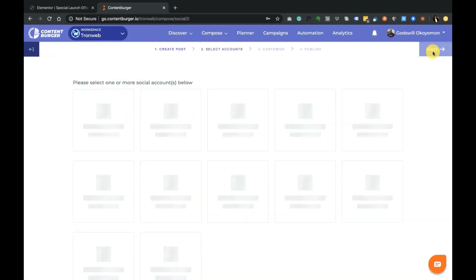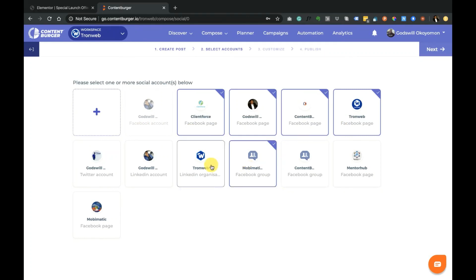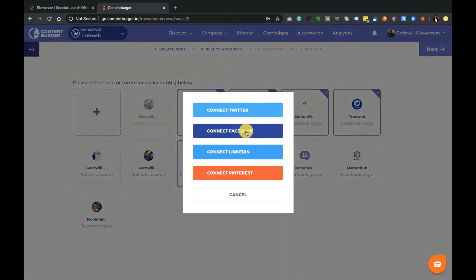Now once that's done, click on next, and now it's time to select one or more social accounts. Now, since I want to share this on social media and I haven't connected my YouTube or Facebook yet, click on the plus icon and it will immediately give you the option to do so. Now, let's say I want to share this on Facebook.